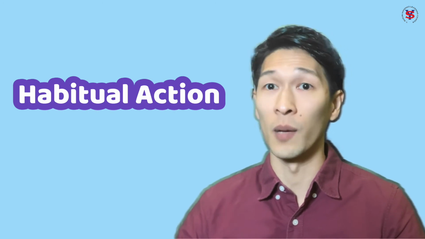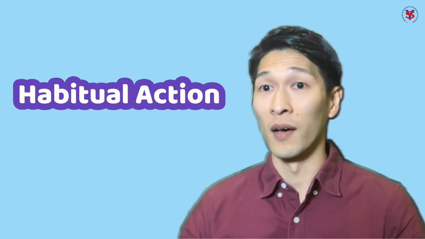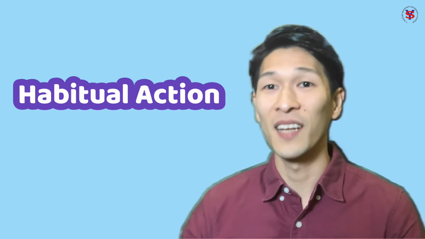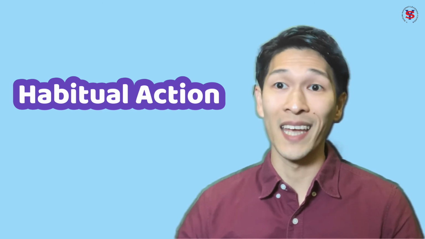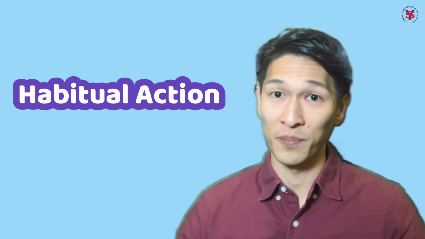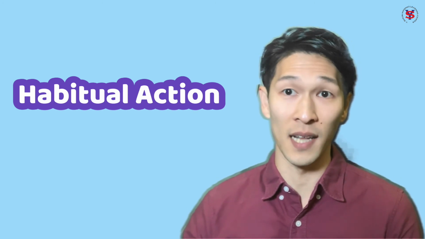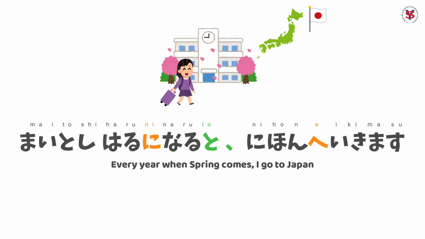But if the event of going to Japan is a habitual action, so that means na pumupunta ka sa Japan every year, every time na spring comes, right? Then we can use to. Sapagkat pwedeng gamitin ang to kapag na-express ito ng habitual action. In that case, dapat mas defined yung sentence natin. Halimbawa, mai toshi haru ni naru to Nihon e ikimasu. So that's every year when spring comes, I go to Japan.